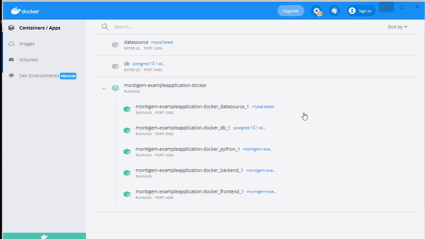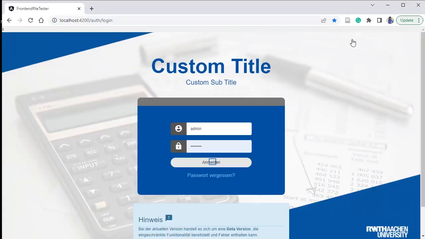To start the application, we have the Docker containers running. As we can see, we have the Docker container for SQL, and then we have a Docker container for Postgres where we have the entire database, and then we have a container for Python, and then backend and also frontend. So we have to make sure that all these containers are running, and once the containers are up and running, we go to the application and we use the username and the password to log into the application.